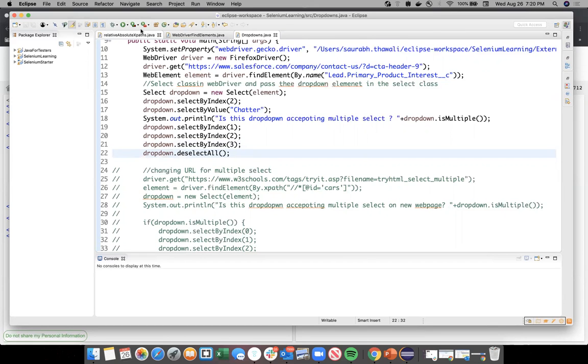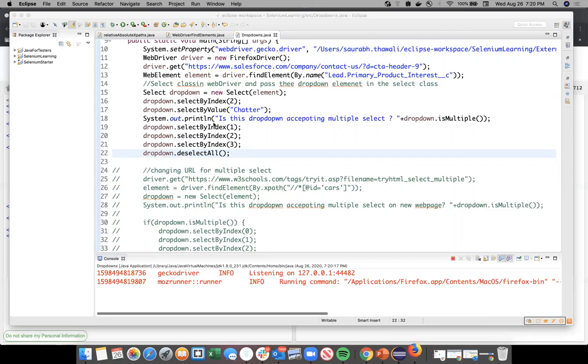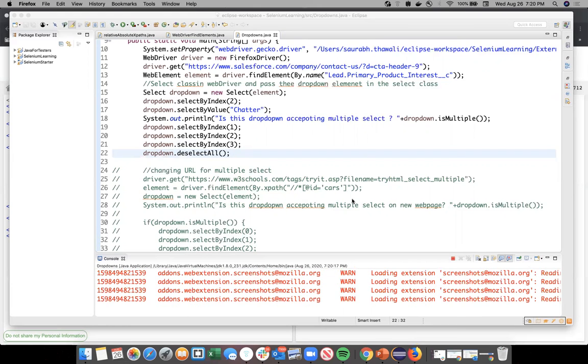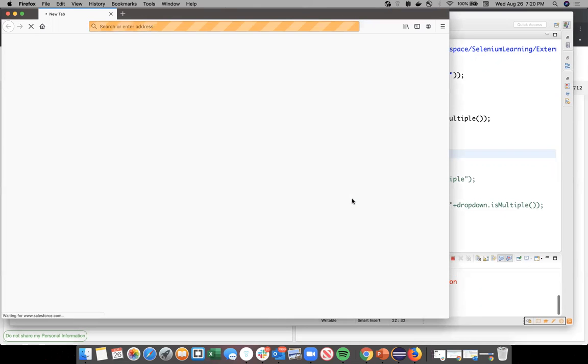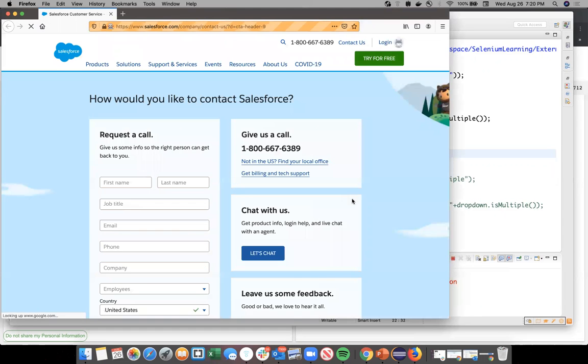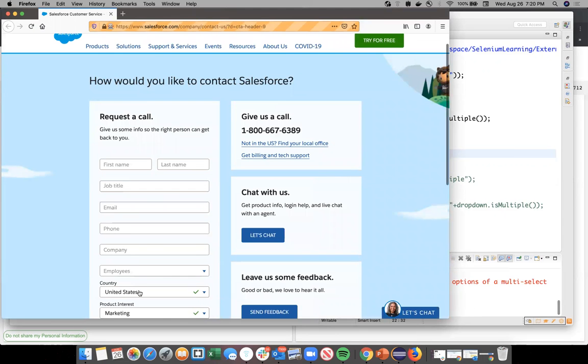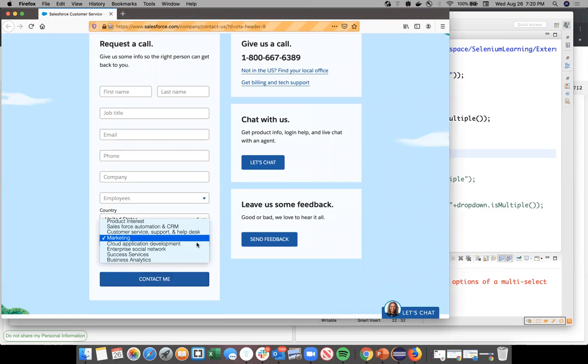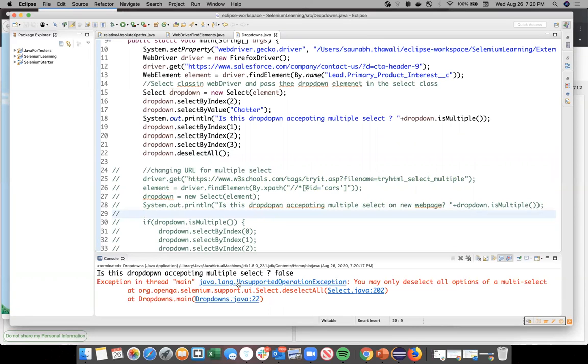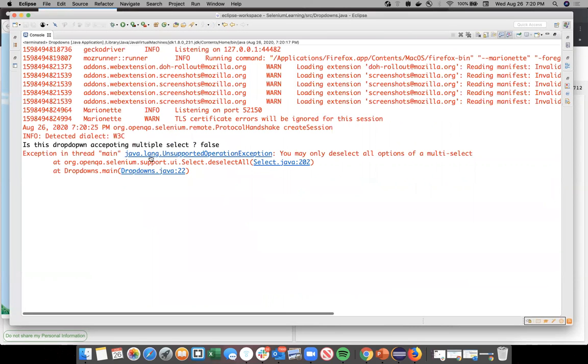So if you use deselectAll, will it deselect the previous ones, all of them, or will it throw an error, because that was not multi-select? Now you see this. Something weird happened. What happened? You can see that in the console. Is this dropdown accepting multiple select? It says false. And you cannot deselect all options for a non-multi-select, this is the error.